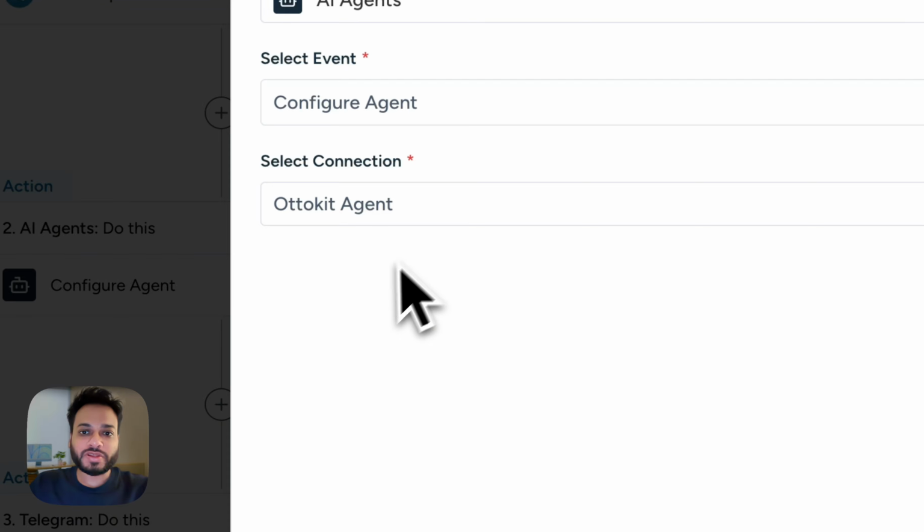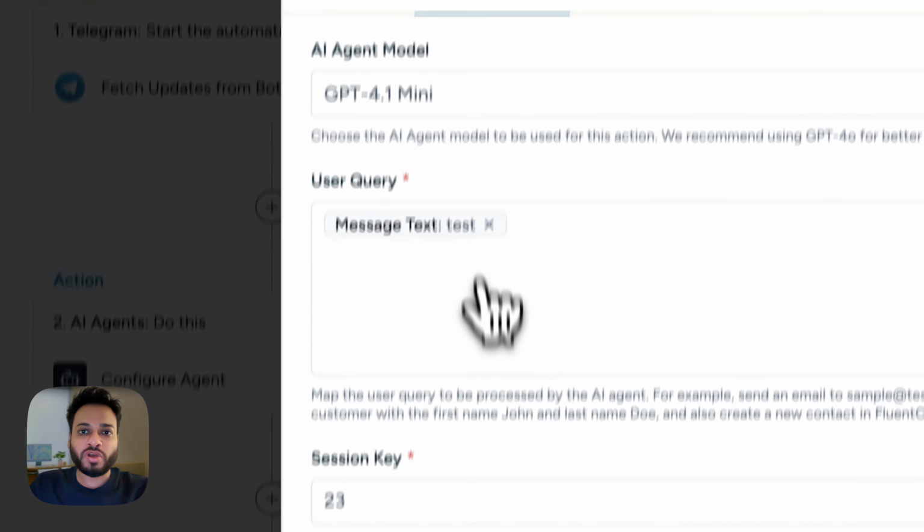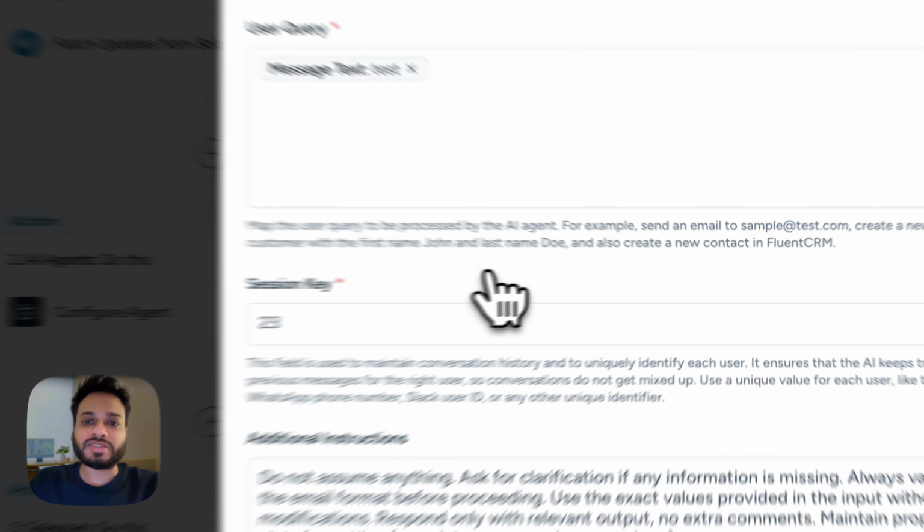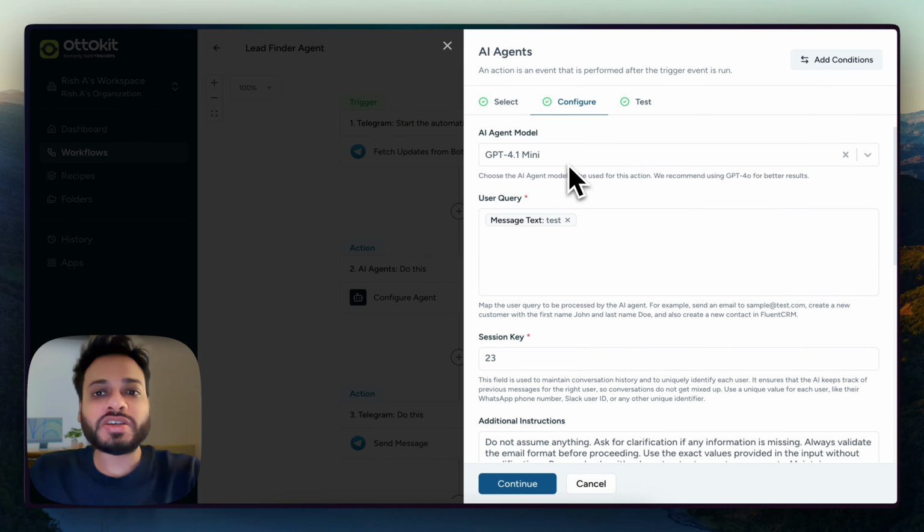Okay, so once this is done, we click continue. Now we have to configure all these things. So agent is going to be the most important thing, and I have chosen 4.1 mini. You can choose whatever you want. But the next step is called user query.